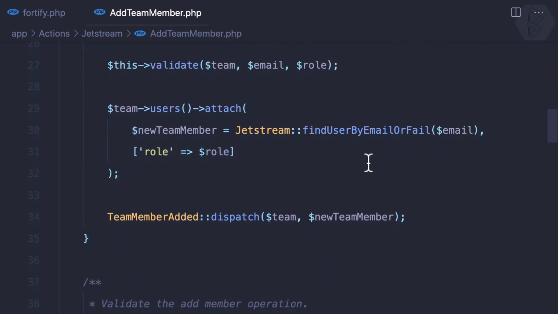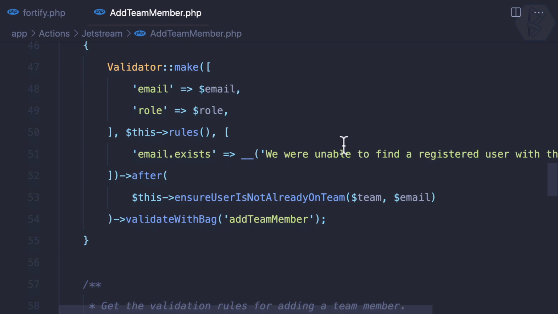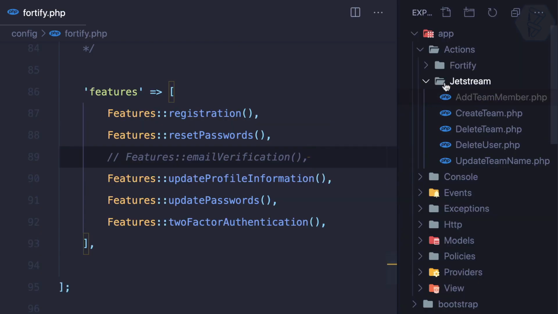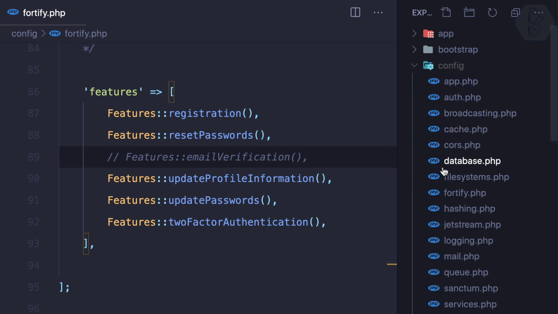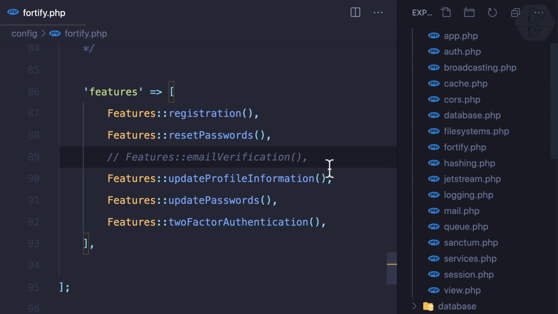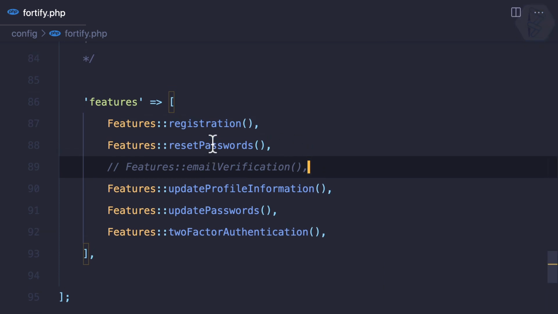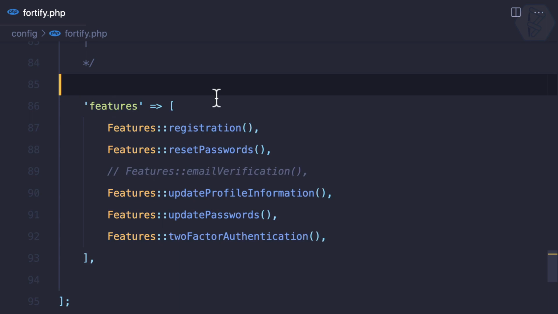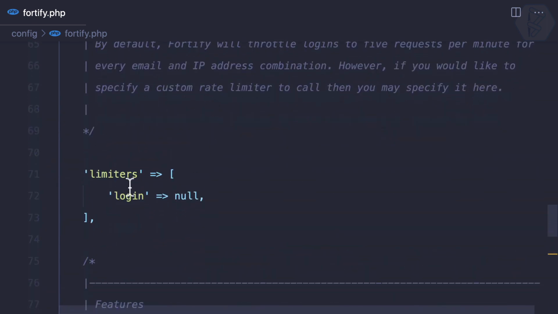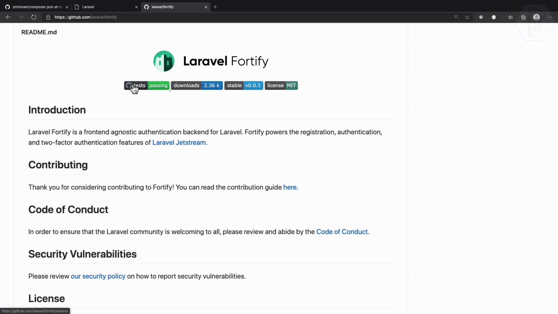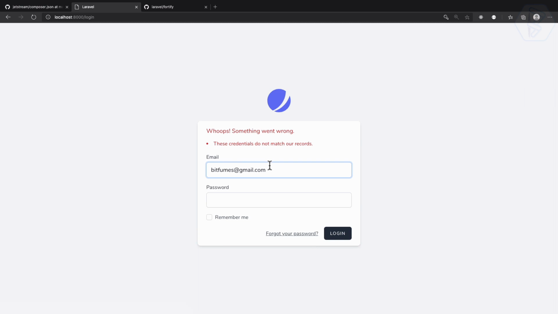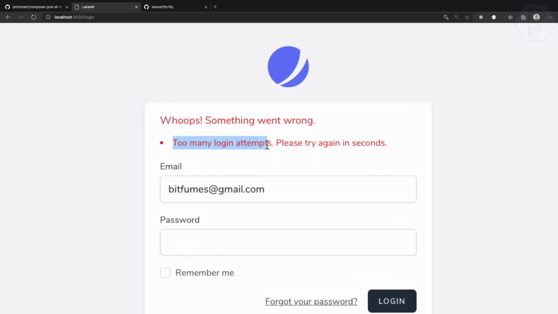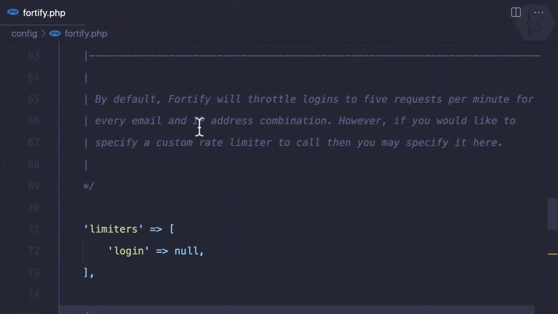You can do all sorts of things, whatever you want, you can modify it. So now let's have a look at the configuration for Jetstream. We just saw the configuration for Fortify, which includes all these features, and also there is a limit. That means if a user is going to log in with incorrect information 5 times, then you can see it says too many login attempts, try in seconds. And here it comes from this.